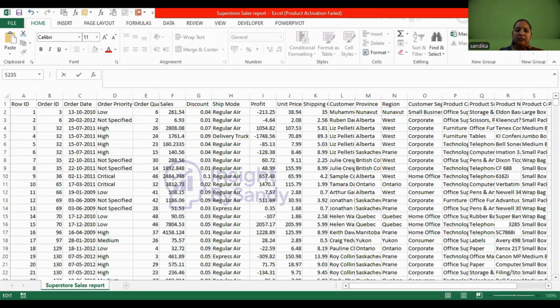Product categories are office supplies, furniture, and technology. The product category has subcategories too, like rubber bands, pens, pencils, and other furniture. We also have the shipping mode: regular air, delivery truck, or express air. And the product container describes how it is shipped: large box, medium box, small pack, wrap bag, jumbo drum.